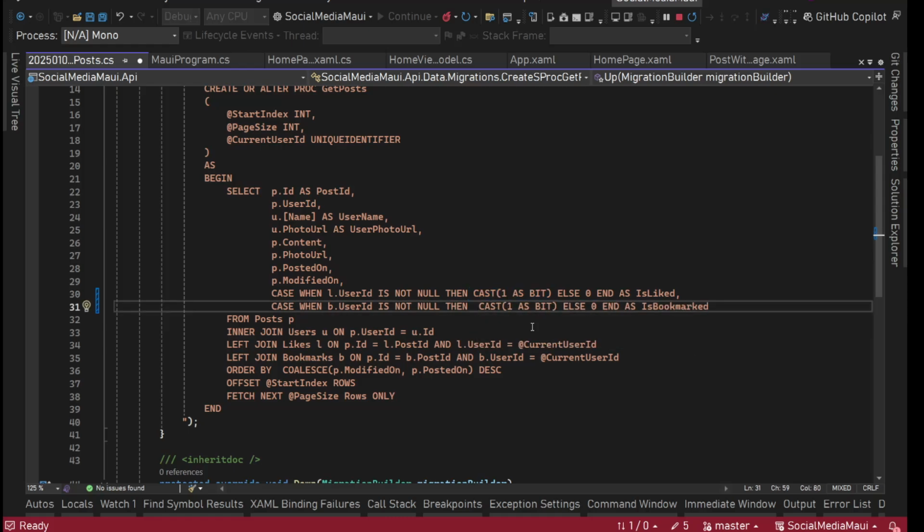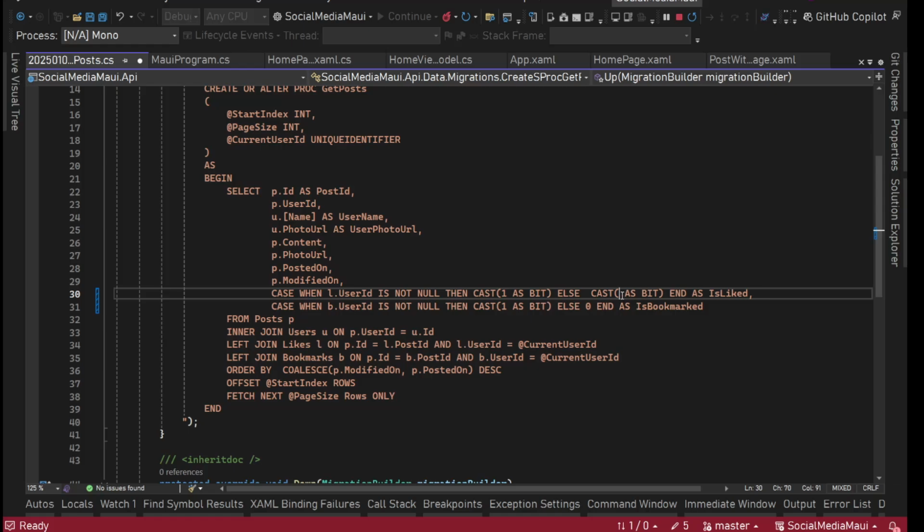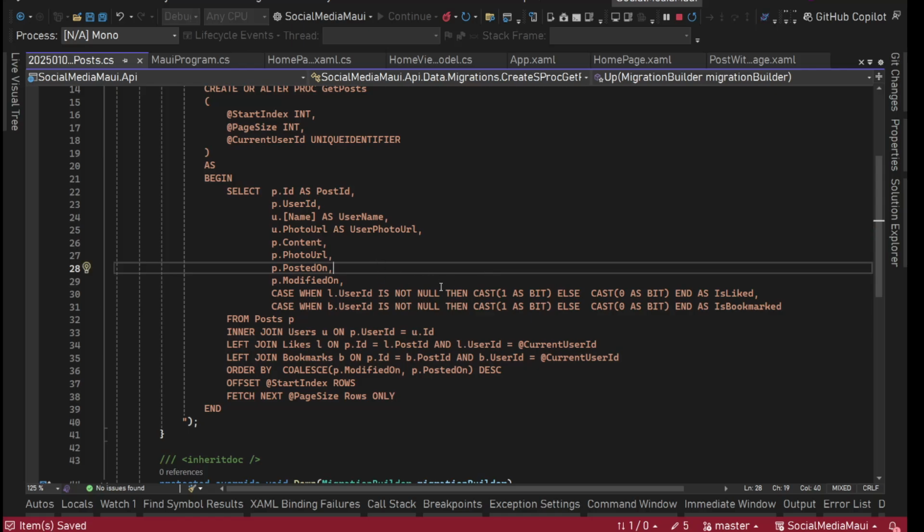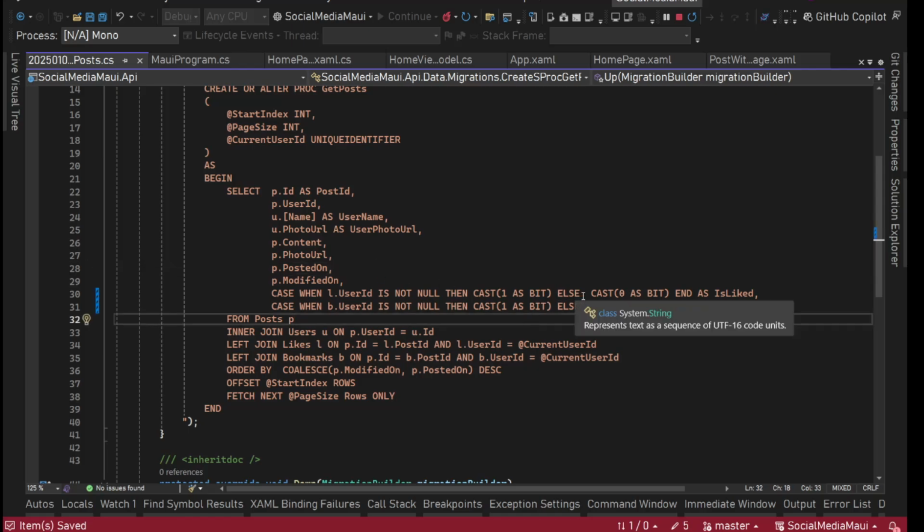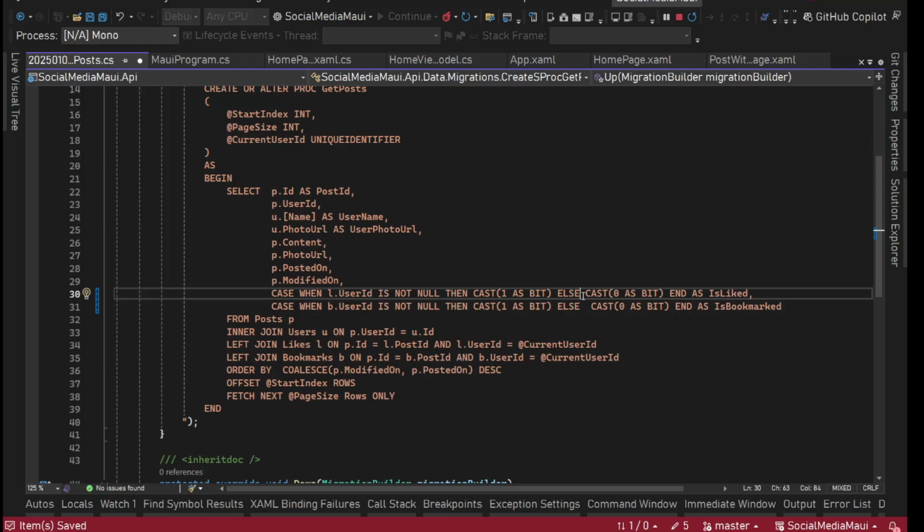Cast 1 as bit, and for 0, same thing, cast 0 as bit. Now we are going to have a problem. This is fine, this should work, but we need to rerun this actually.